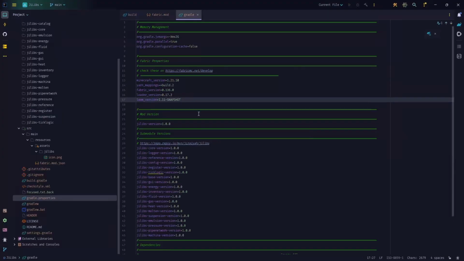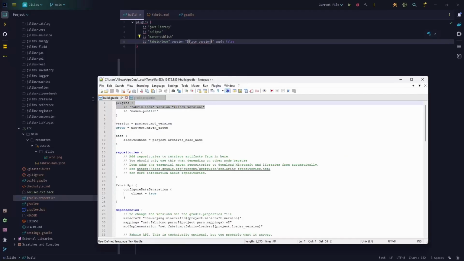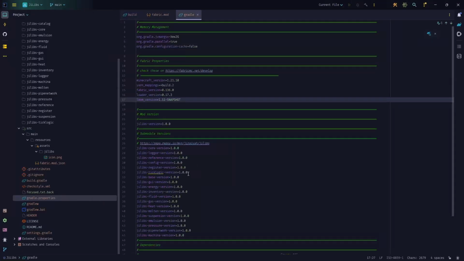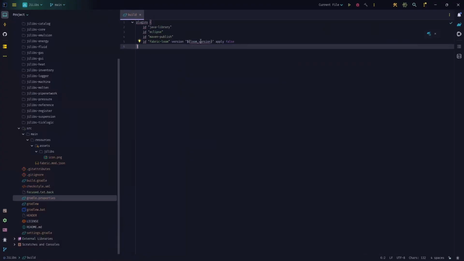Loom version 1.11-SNAPSHOT. I wanted to show you this. Normally, we use snapshots here, not a dedicated version. So now that they are kindly letting us have this thing here, I will happily add it here. $loom_version. And if you notice, they have done it inside the plugins section of the template. So we can do it here. This means that, again, we can come back to gradle.properties, just change it here, and everything will work happily ever after.